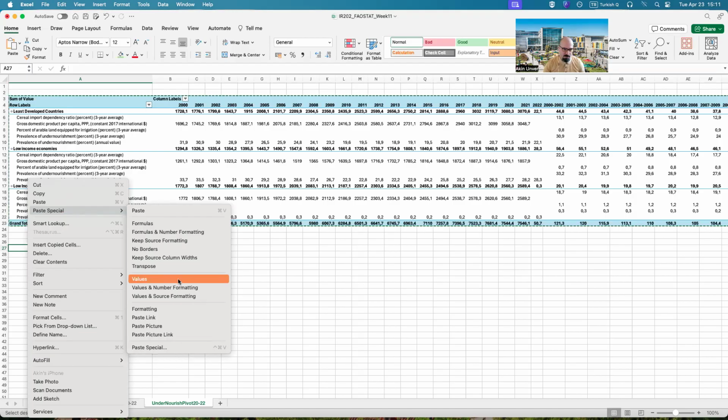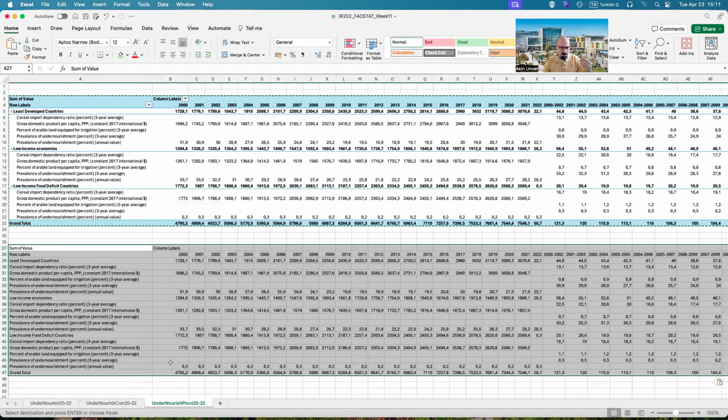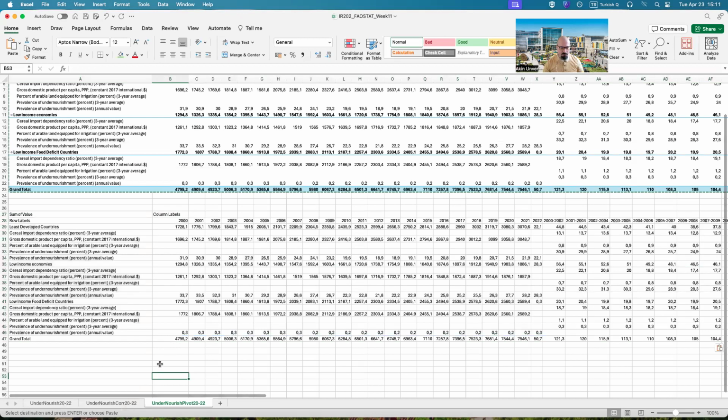So copy the pivot table, not paste it as it is. If you paste it as it is, it's going to also paste the parameters of the pivot table. We don't want that. We just want the values. So the values have to go at the bottom.